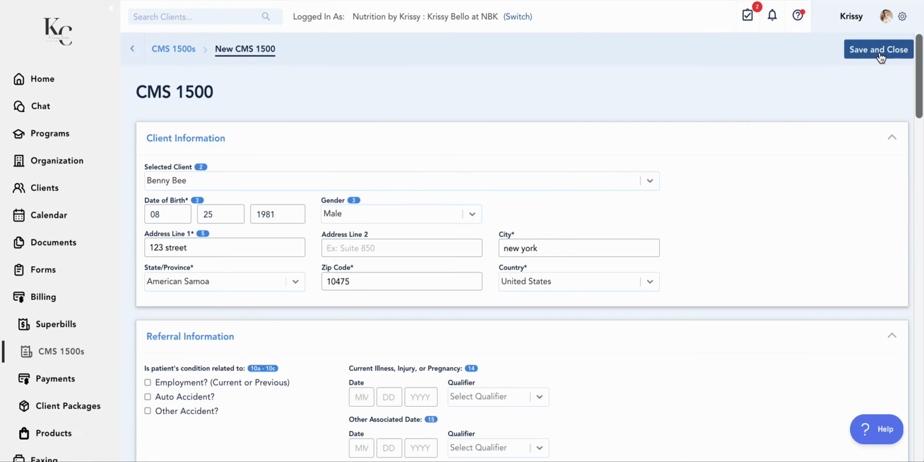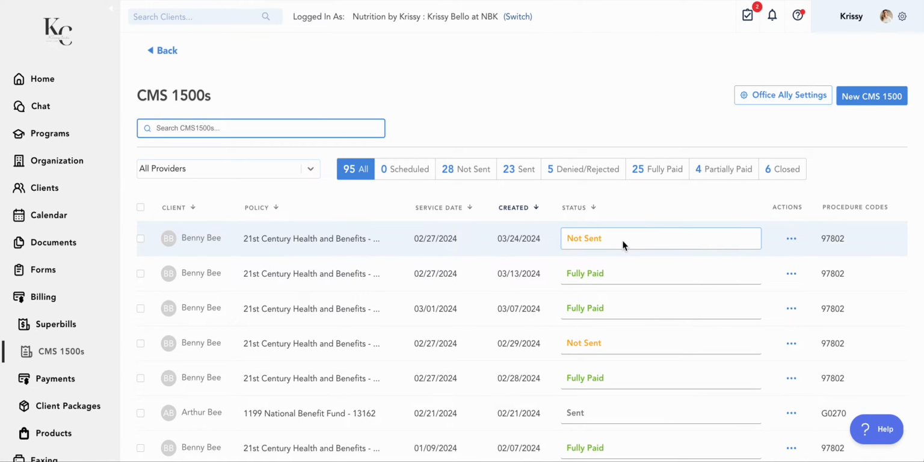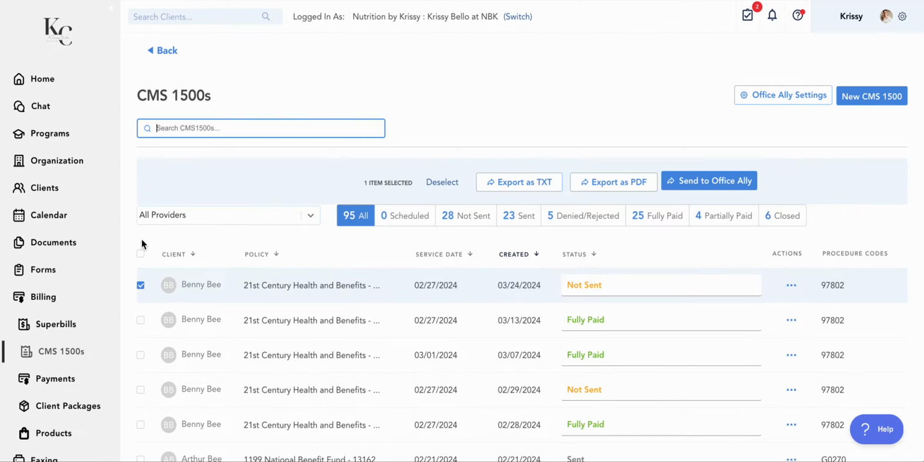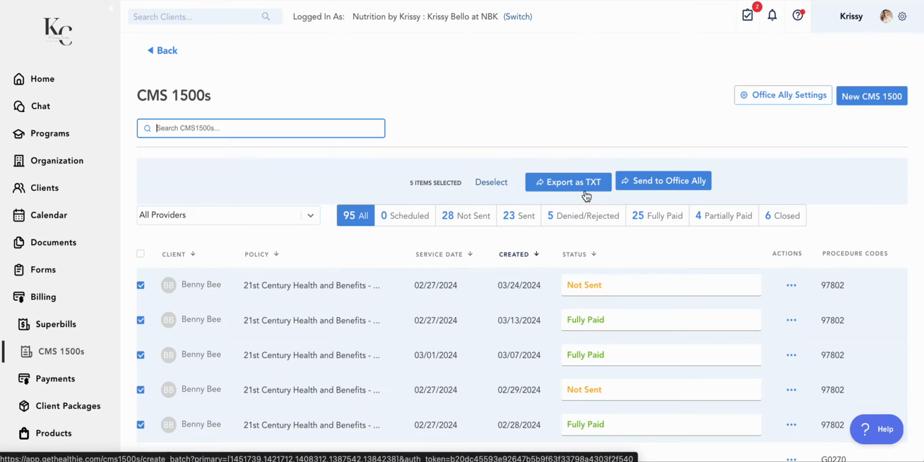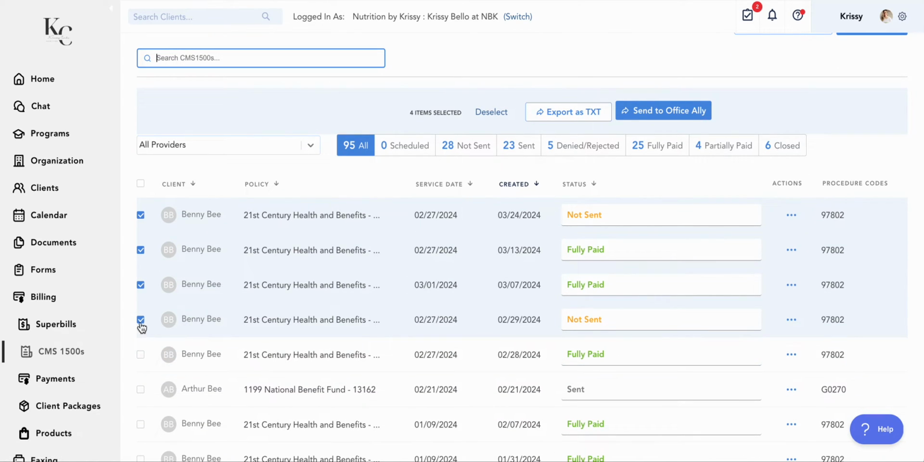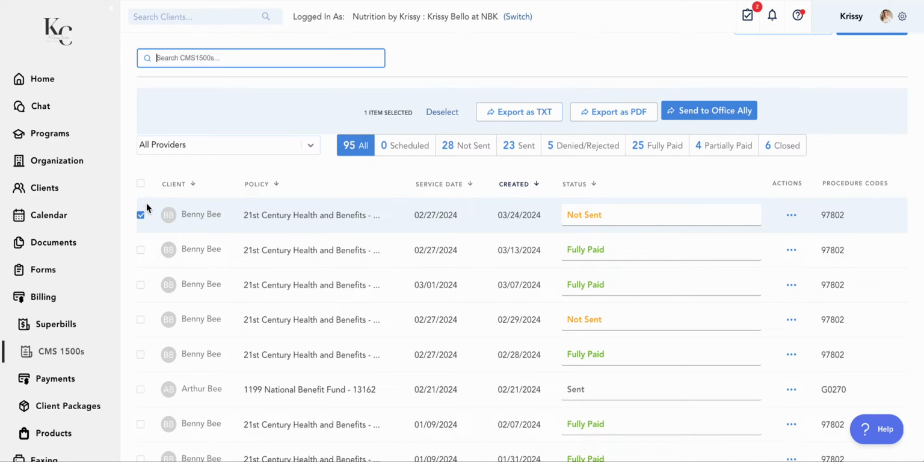So once you're done here, you'll press save and close, and here is your claim. The status is automatically not sent. Keep in mind that the very first time that you're using this integration, you do have to have 5 claims for that first submission. So to submit those 5 claims, you would just select those 5 claims from the checkbox to the left and send to Office Ally. Alternatively, you can export as a text file. Once you do 5 claims that very first time, you can submit however many claims you'd like to. You can do 1 at a time, 5 at a time, 20 at a time, up to you.